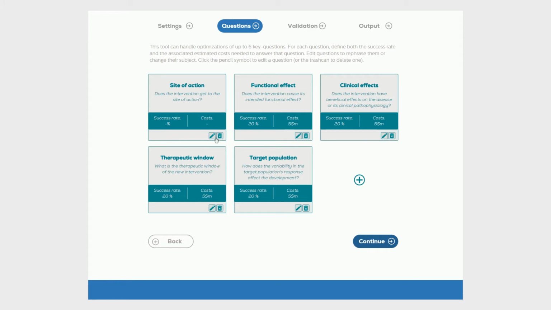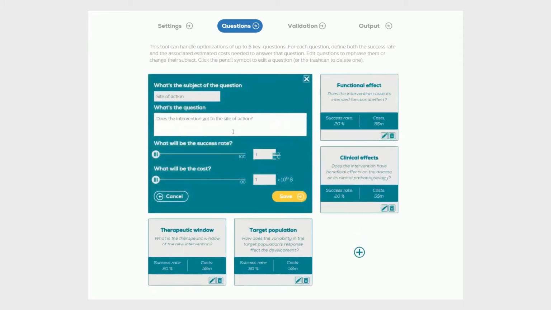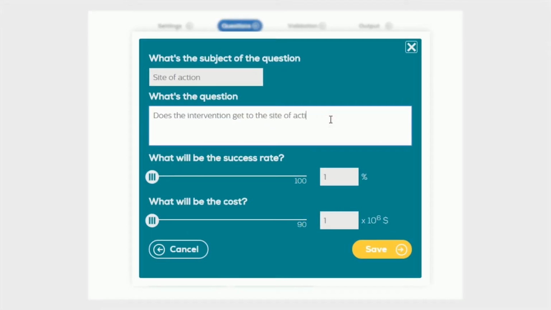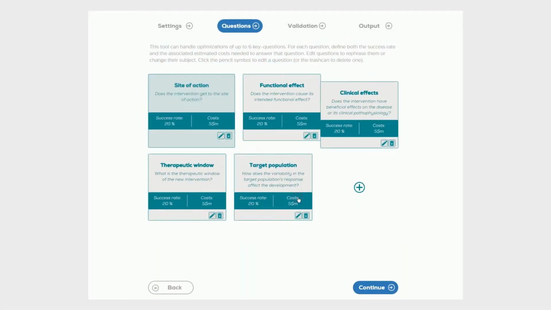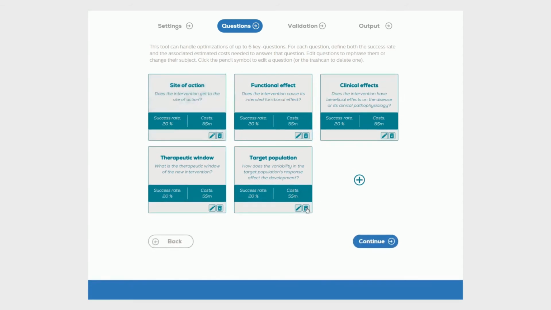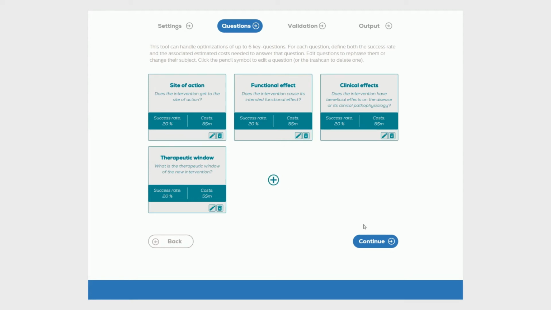First, click the pencil symbol to begin editing a question. Next, after determining the subject and naming the question, you need to define the success rate and associated estimated costs needed to do the research that will lead to an answer of this question. Use the sliders or type in values directly. Clicking on the trash can deletes a question. The plus sign allows you to add one. All done? Continue to the next tab, Validation.